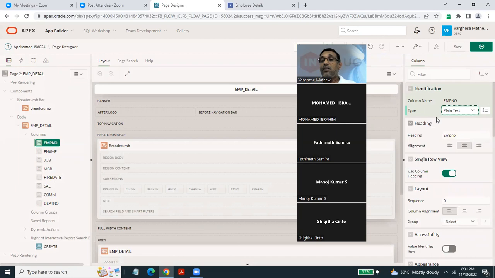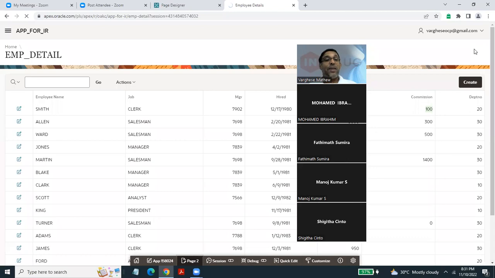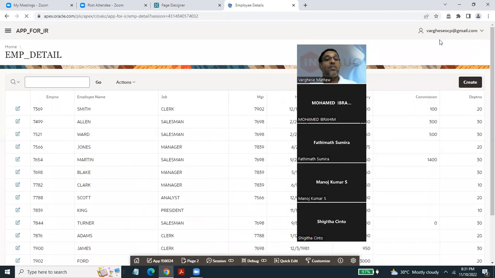And with the plain text, you can see now the employee number is there, like an employee number heading. So let us save this and run it and see whether the page is coming with the employee number. See that the employee number is displayed here. It was hidden, but I have changed the hidden to plain text. The number appeared here.